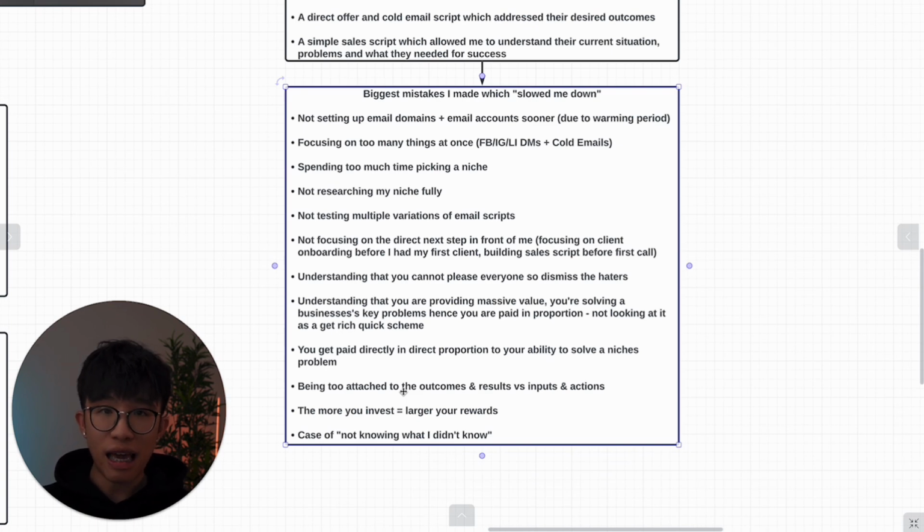So how do I get more sales calls? Well, the answer is by sending more cold emails. That's the input that leads to the action of getting more sales calls. And I struggled with that a lot in the beginning as I was building my business, and looking back at it, always focus on the inputs and the specific actions you need to take today to get you the result that you want tomorrow. The next one is obviously the more you invest, the larger the reward.